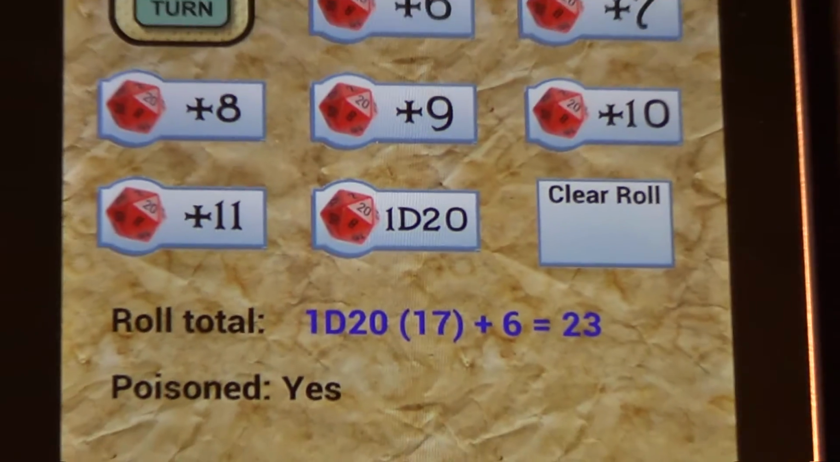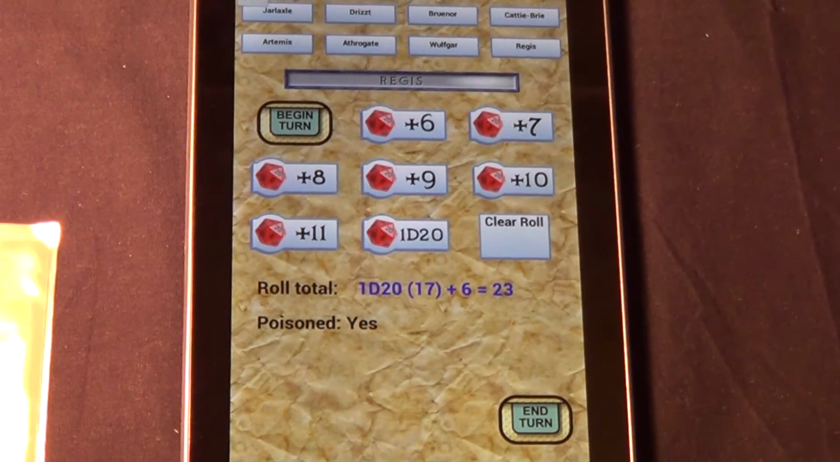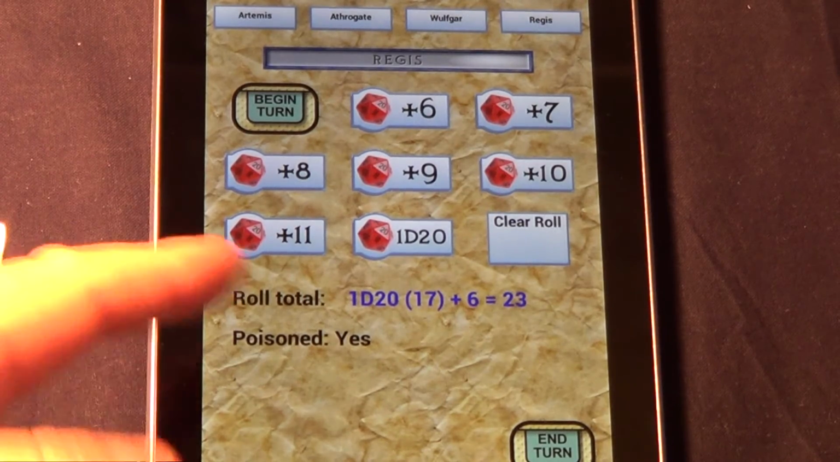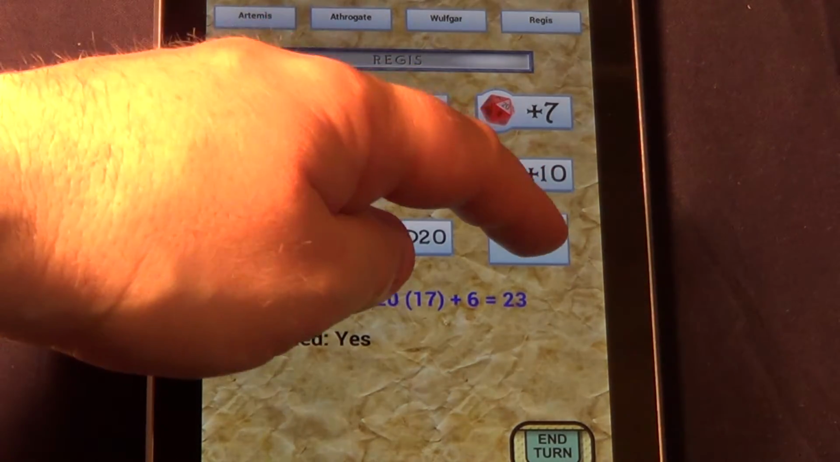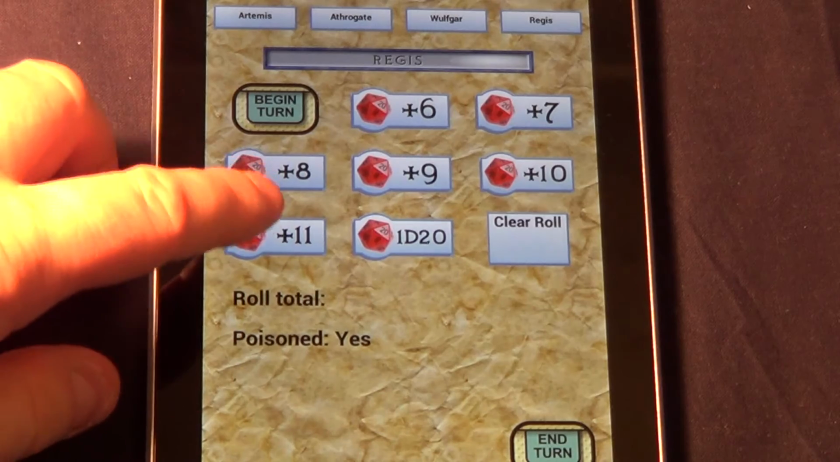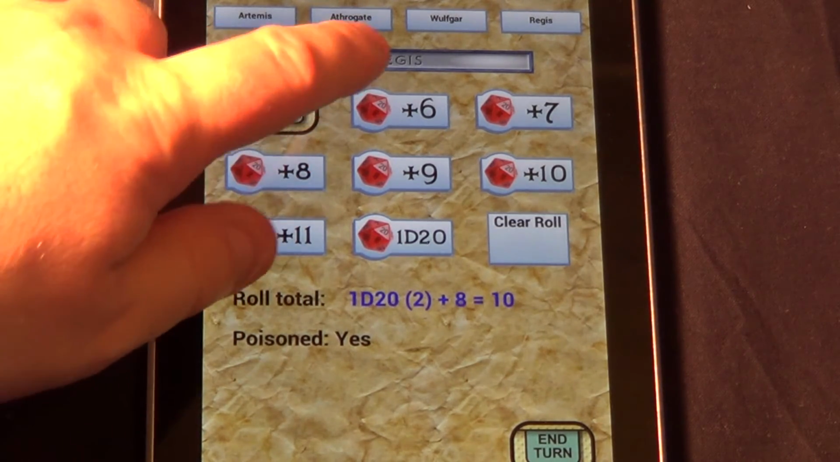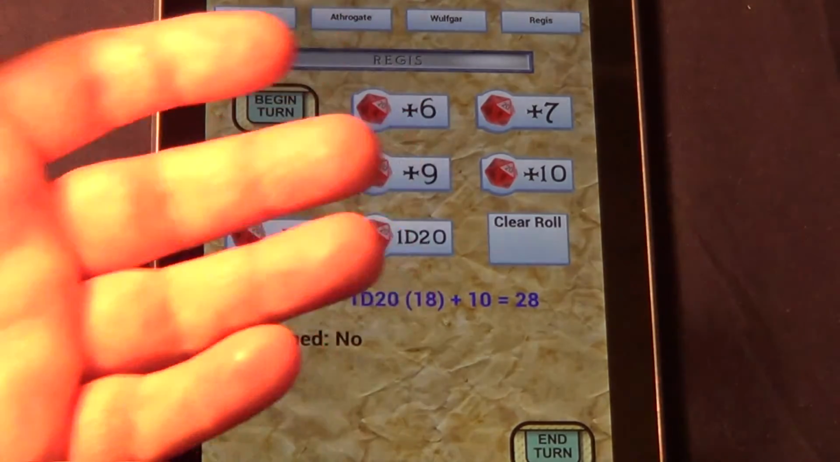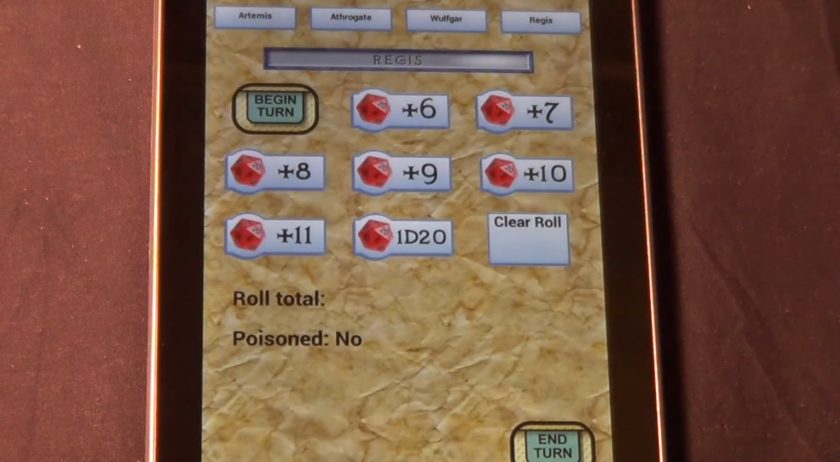Oops. I'll zoom out there. Okay. I'll zoom a bit in. If you want to clear the roll, just press clear roll and it clears it. So whatever number you press, it'll add the modifier and give you the outcome. So there's your dice rolls for you.